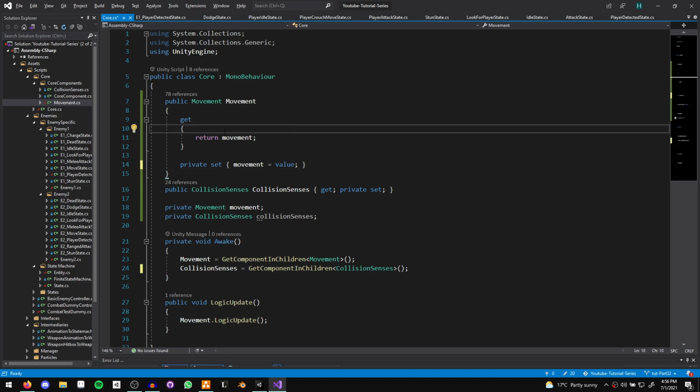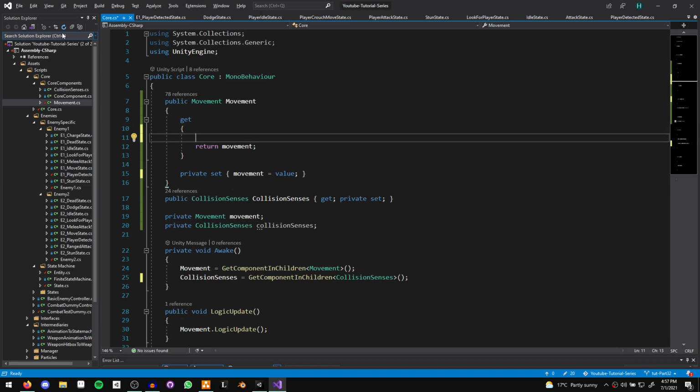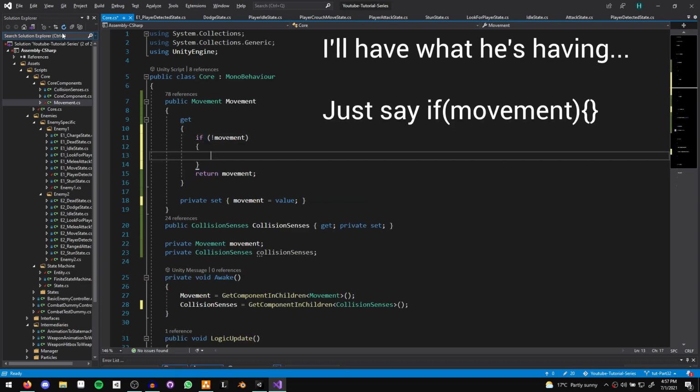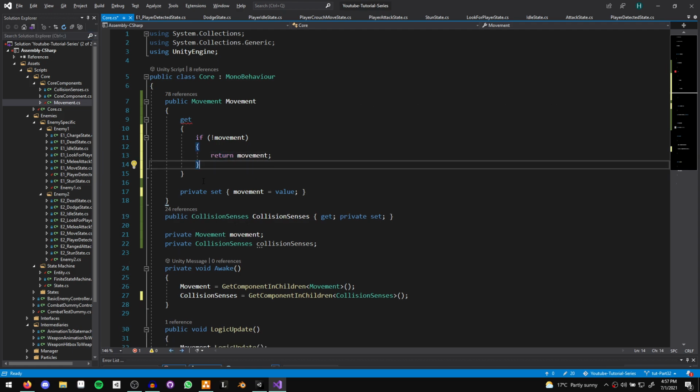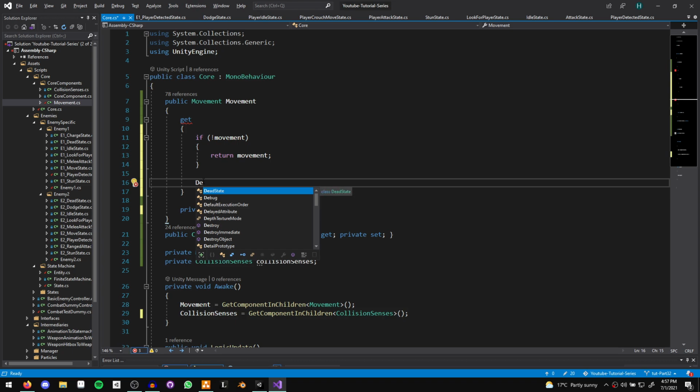Like that. But now for our getter, what we're going to do is check if movement equals null or not before we return it. And if it does equal null, that is when we give the error. So all we need to say is if not movement. So that means if movement does not equal null, then we'll go ahead and return movement. We can then come outside of this if statement and just say Debug.LogError.